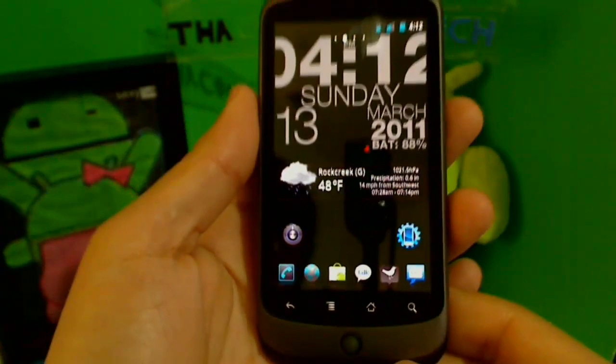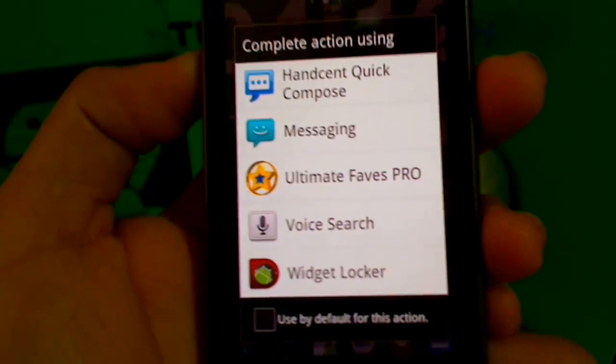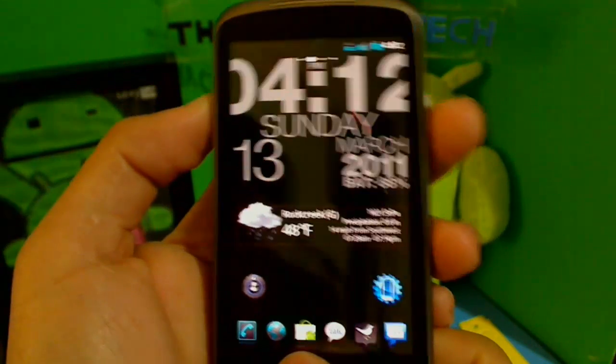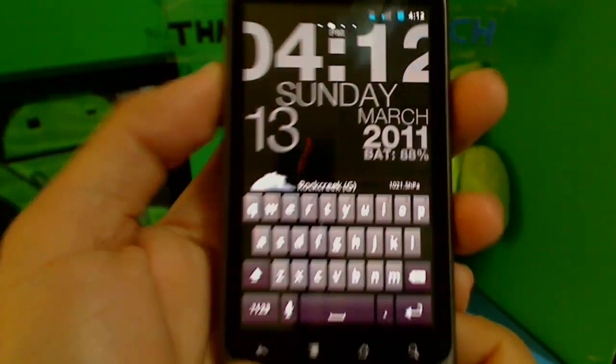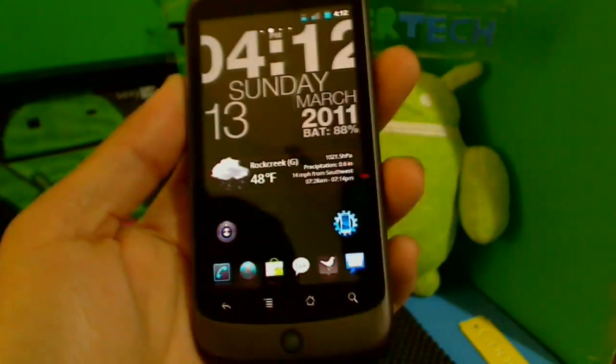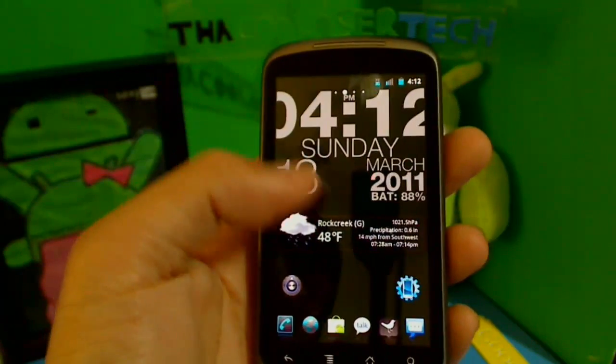A lot of people got to remember that if you hold down your buttons, you'll get other options to do things. If you hold your home button, you get your most recent apps. If you hold your menu, you get your keyboards, and nothing happens for pressing back. At least for mine. Maybe you guys have had it there. So that is a little setup of what I have going on.